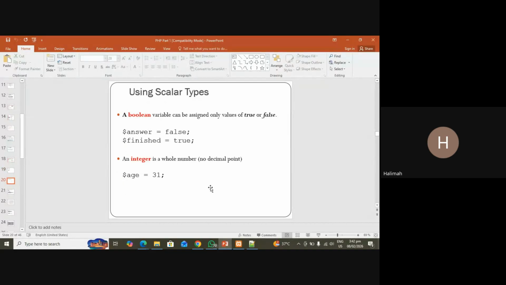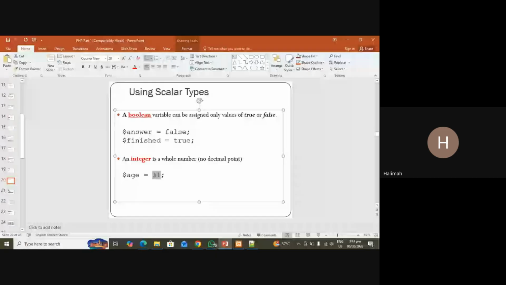Boolean. A Boolean declaration can be assigned a value of true or false. For example, if I say $answer equals to false, okay, automatically PHP engine will process this as Boolean. If I say $age equals to 31, 31 will be seen as the value, which is an integer. So integer is a whole number, no decimal point.